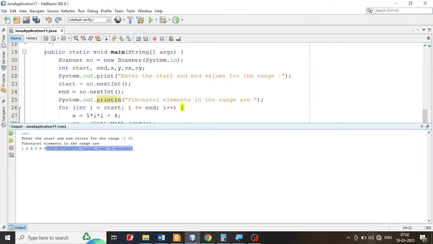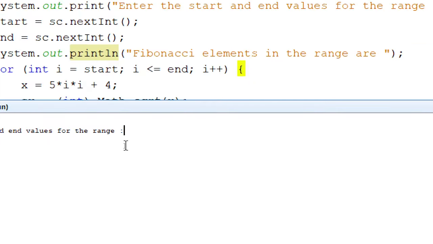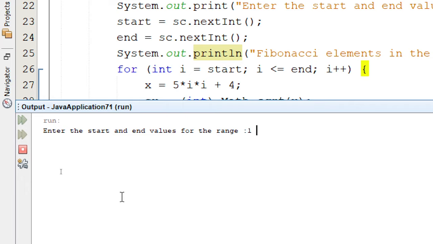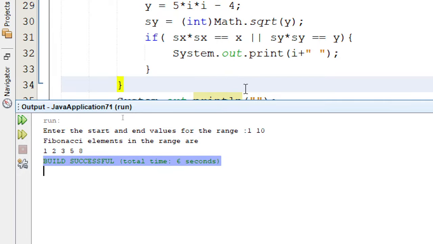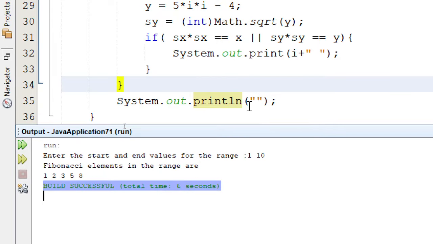So I'm going to run it again. This is the last time I'm going to run it. So 1 to 10, and you get it. The Fibonacci elements are 1, 2, 3, 5, and you notice that it went to a new line because I have printed ln. My intention here was to print one new line after printing all the numbers. That's all, simple, one new line to take it to the next line.